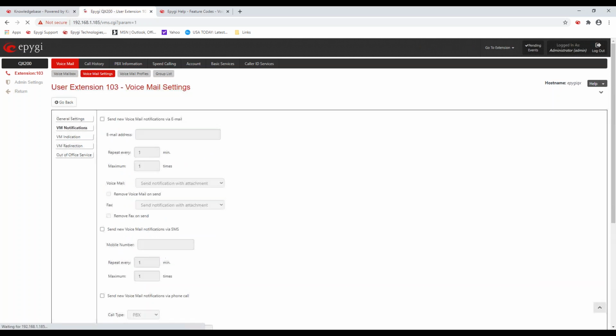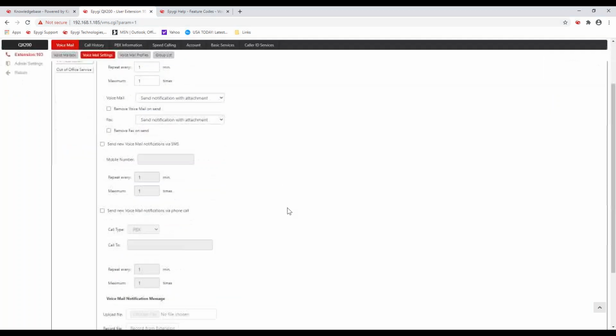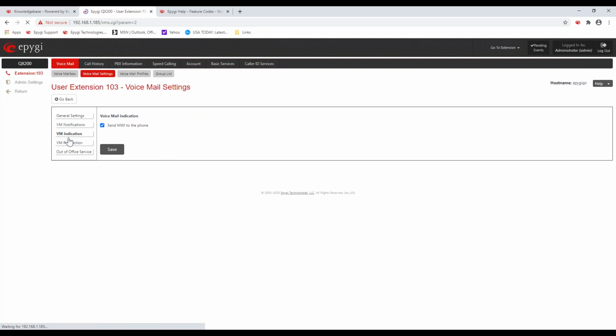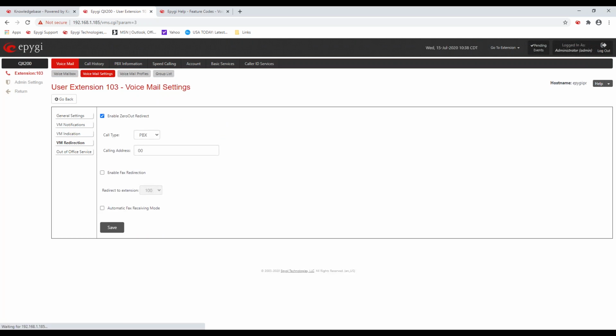Voicemail notifications. If you're going to get voicemail to email, this is where you'd put in your email address. You can also receive a voicemail with a notification with or without the voicemail attached to it. You can receive a text message, a phone call, different options available. The voicemail indicator on your phone will be lit.